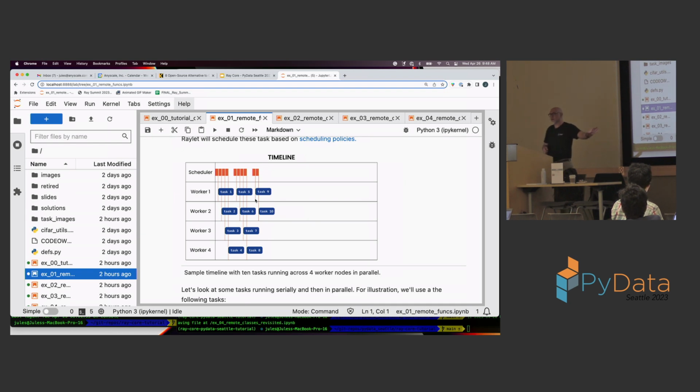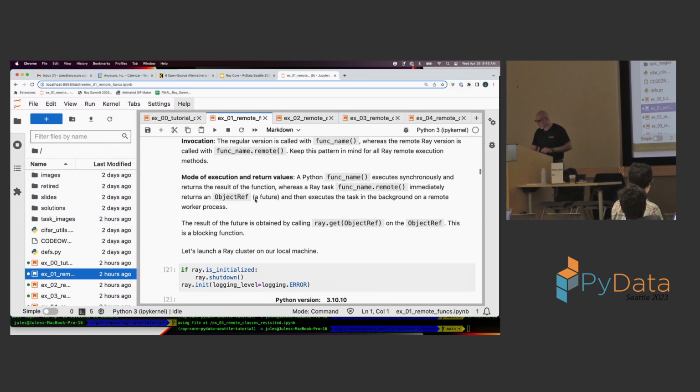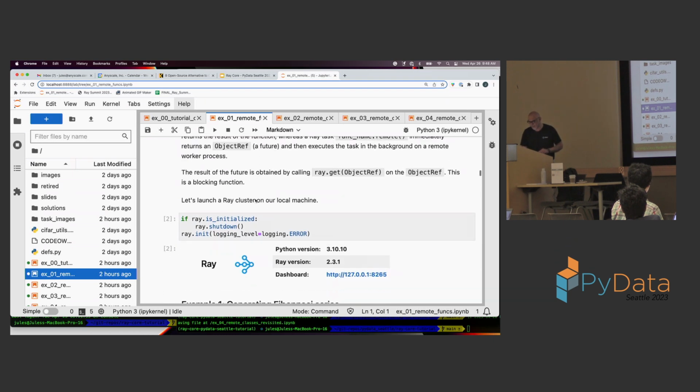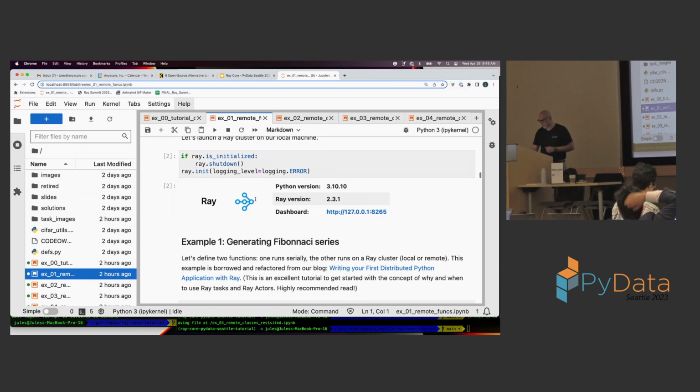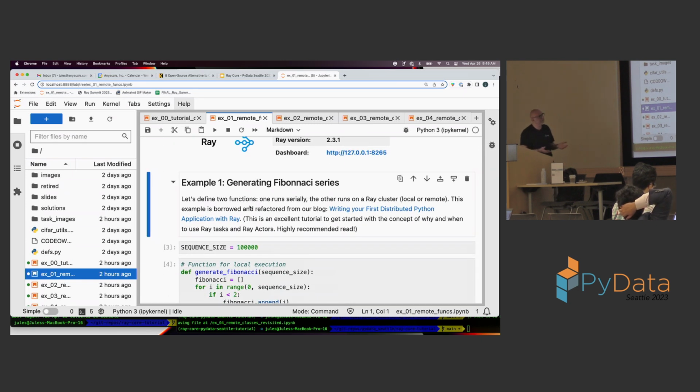So this is the parallel execution versus serial execution, and we'll get some examples of that. The way you do that is, if you have a function, once you put the Ray decorator on it, you can use the function's remote method to send arguments to it and execute it remotely.